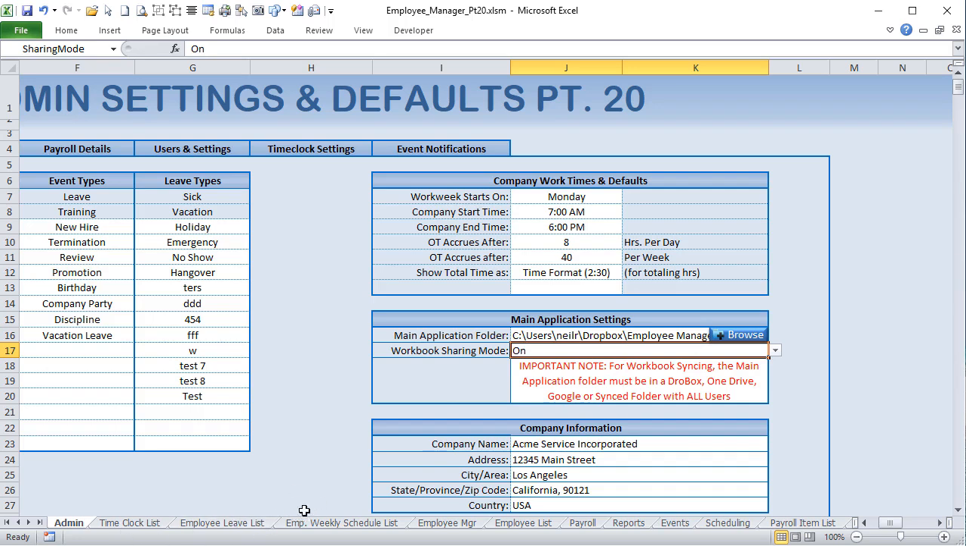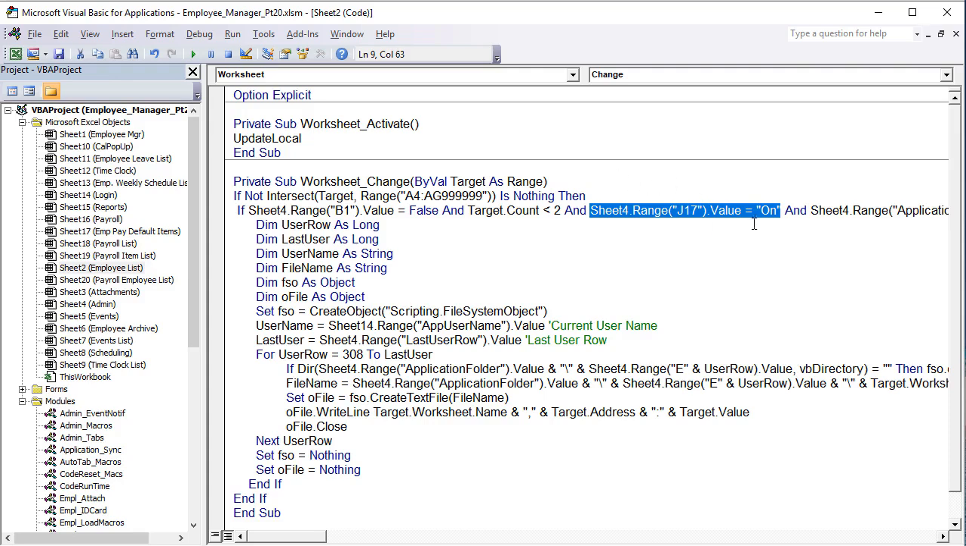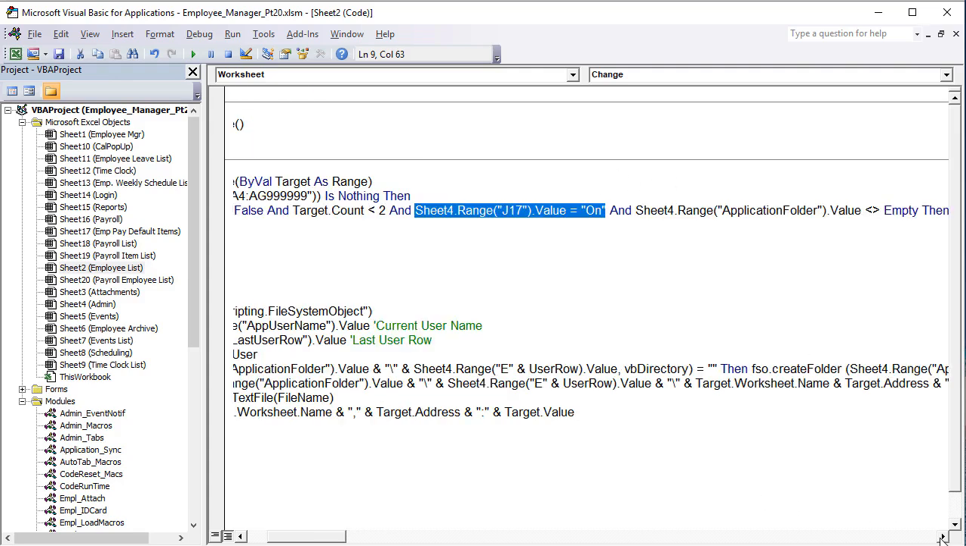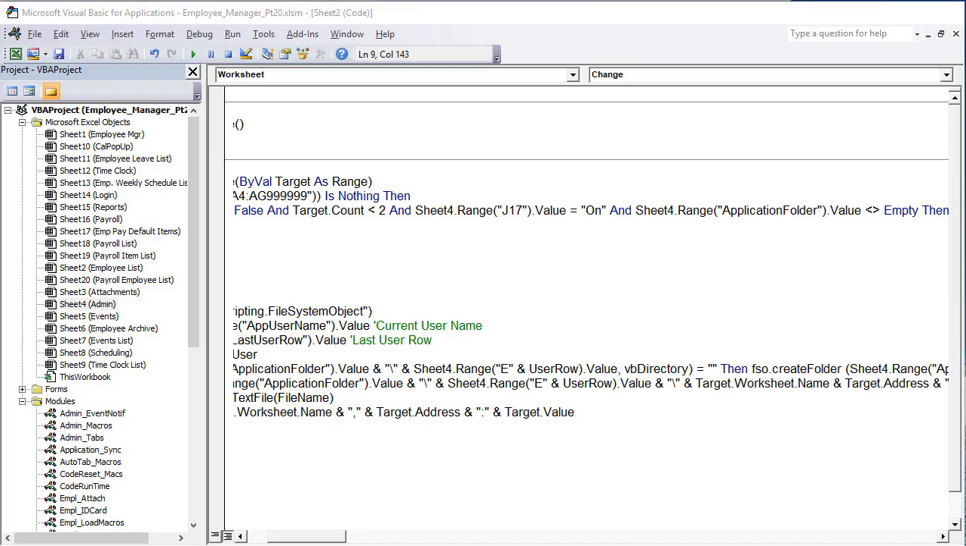All right, so back in the employee list, we want to make sure that J17 is on, and of course one more additional thing, we want to make sure that there is an actual folder in the application folder. That's a named range connected to the admin here. We want to make sure this is not blank. This is called the application folder. And we want to make sure it's not blank. We want to make sure it's accurate. Okay, so not blank, because that's where we're going to save it. So that's also a caveat we need to make sure of.